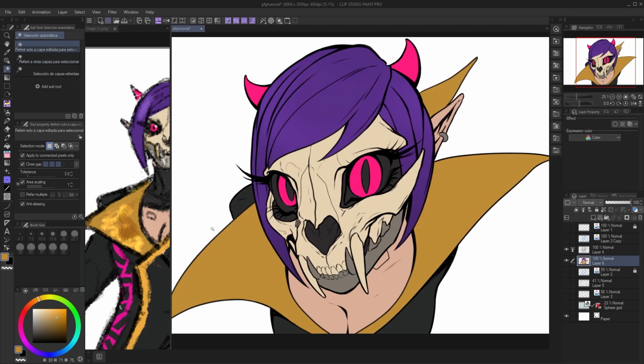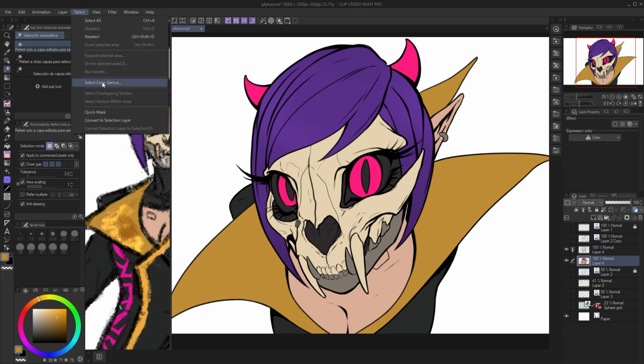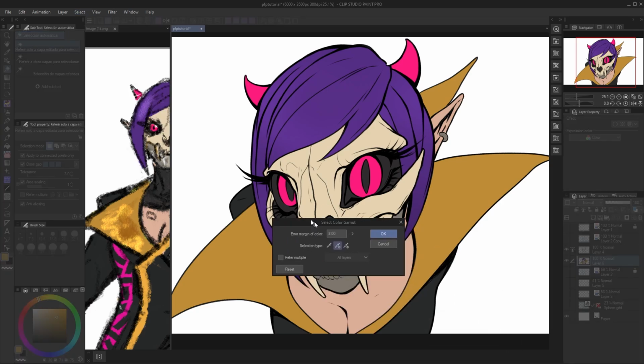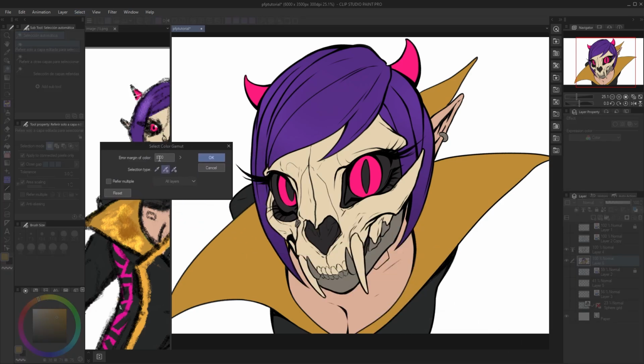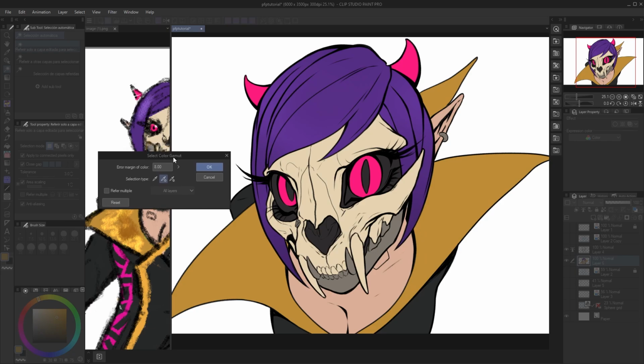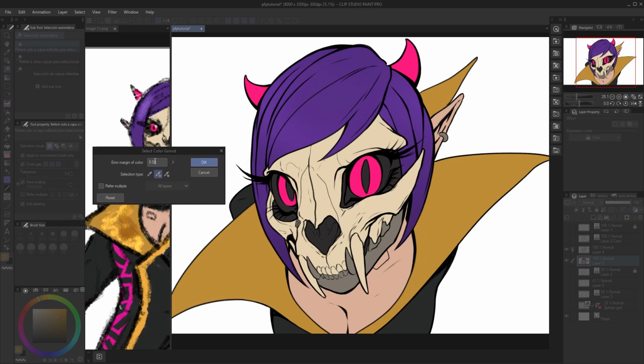If you want to pick a specific color from the canvas, say I want to add some gradients and some things to my skin tone here, you can always go to select and then select color gamut. I usually work with 8. This is the tolerance that your selection will have. Again, you can go lower if you want a specific color, or raise this up for more tolerance.